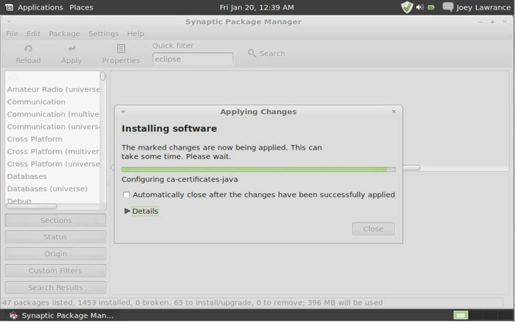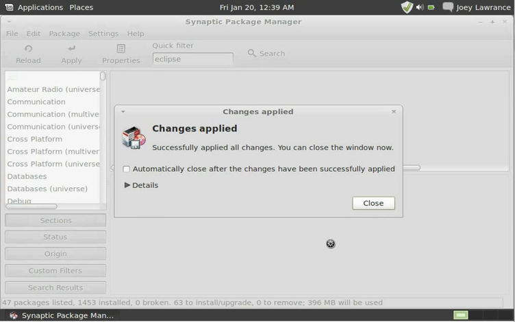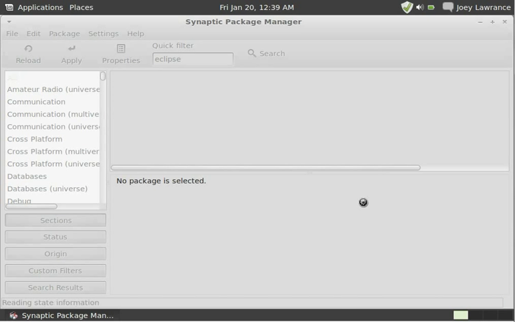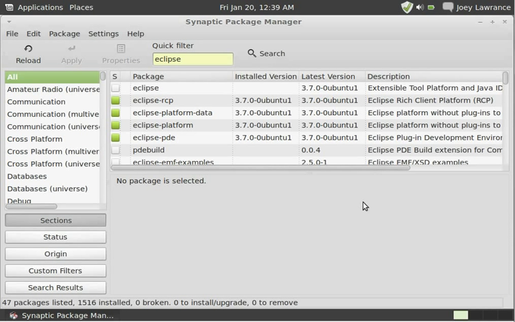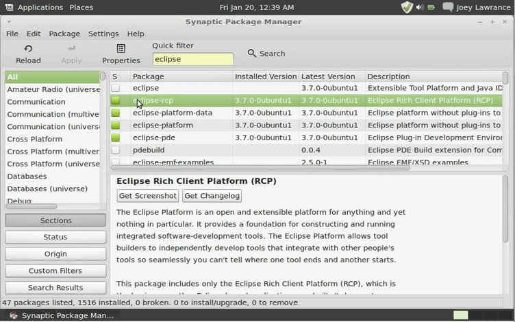Okay, so now we're ahead. It's almost done, and once it's done, you'll know because it'll say changes applied. So we've successfully applied all changes, now you can close the window. Okay, so now what we'll see is this. We have Eclipse, and all these other packages are installed. So the rich client platform's installed, and all these other things are installed, which is great. So we'll close this package manager, okay?